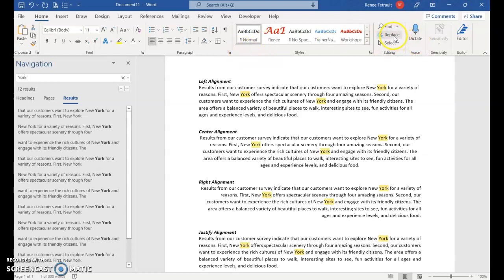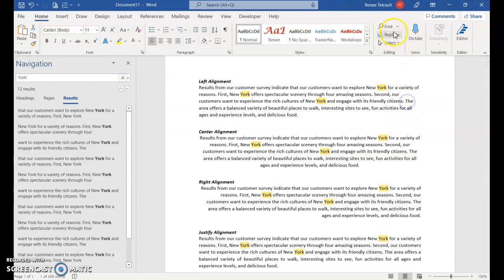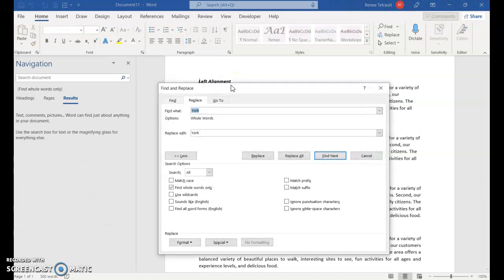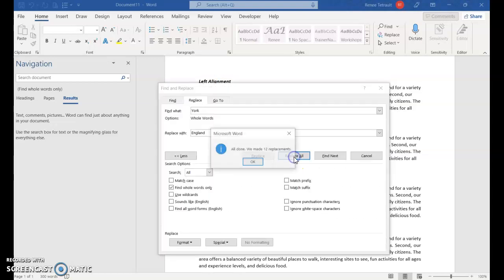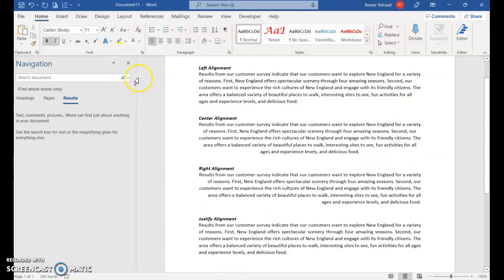You can click replace from up here in the ribbon, or you can click this down arrow and choose replace, or when you're hovering over it, the shortcut key is Control H. So if I open Control H, it'll open the replace. So look for York and replace it with England. And replace all of them. It should be all 12. Okay, and close.